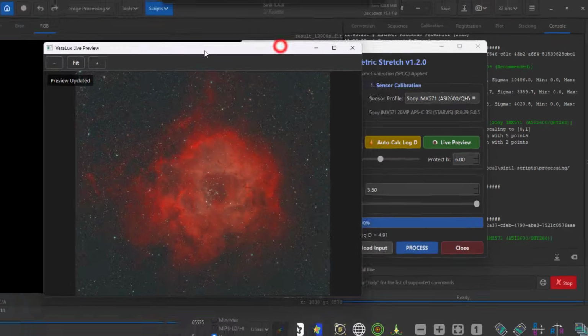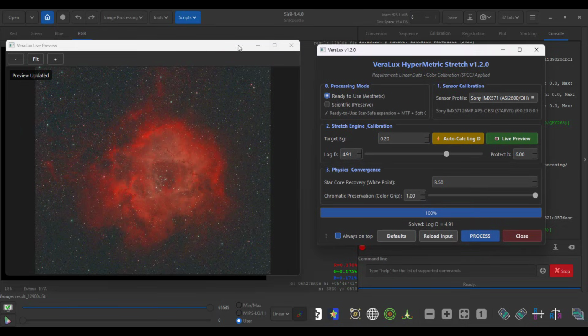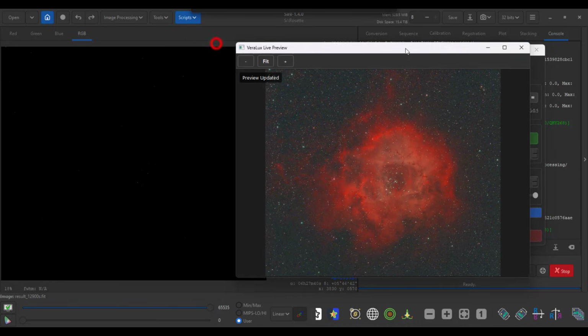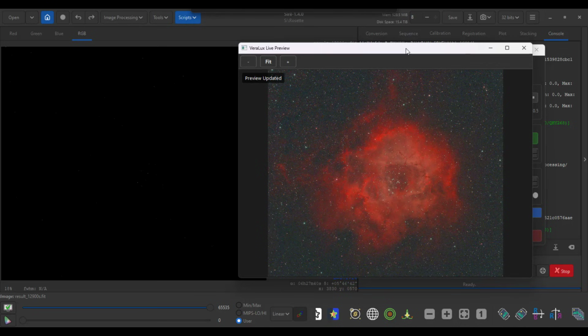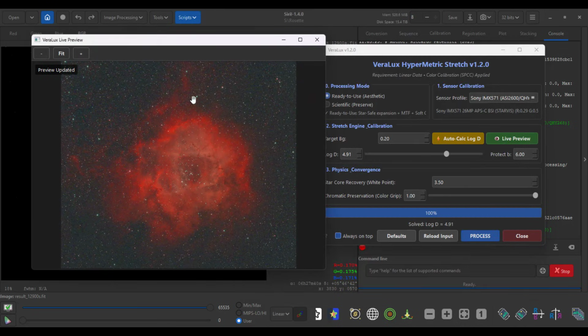If we click on the live preview window, you can see here, let's move that over, let's move this. You can see there's my Siril panel. Here's my preview. This is just letting us know what we're doing before you actually hit the process button. So that's a nice little new feature.